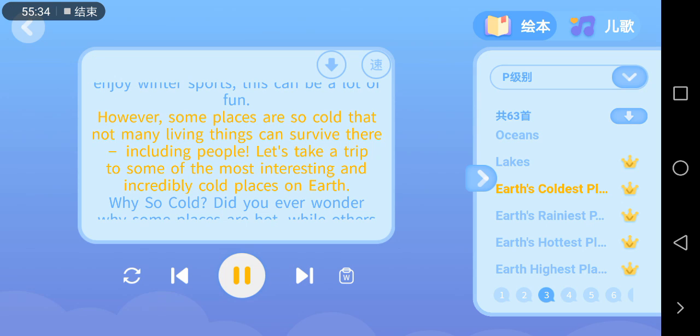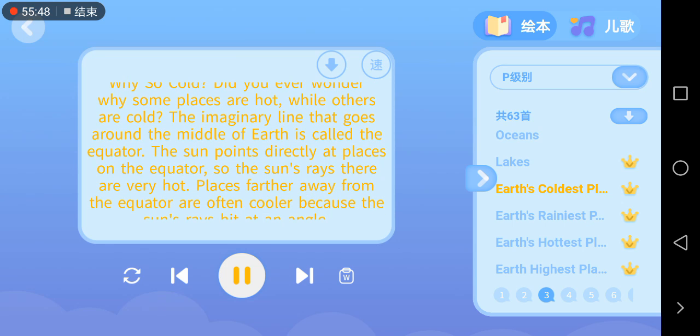However, some places are so cold that not many living things can survive there, including people. Let's take a trip to some of the most interesting and incredibly cold places on Earth. Why so cold? Did you ever wonder why some places are hot while others are cold?